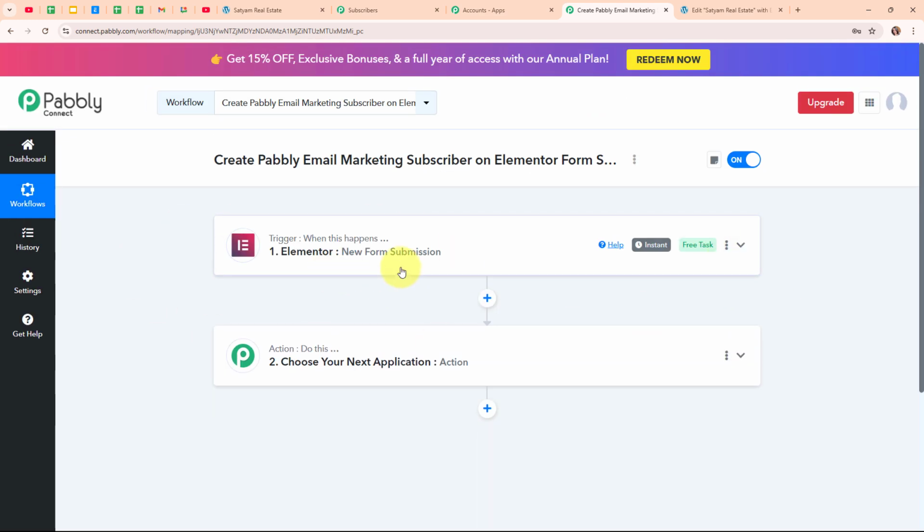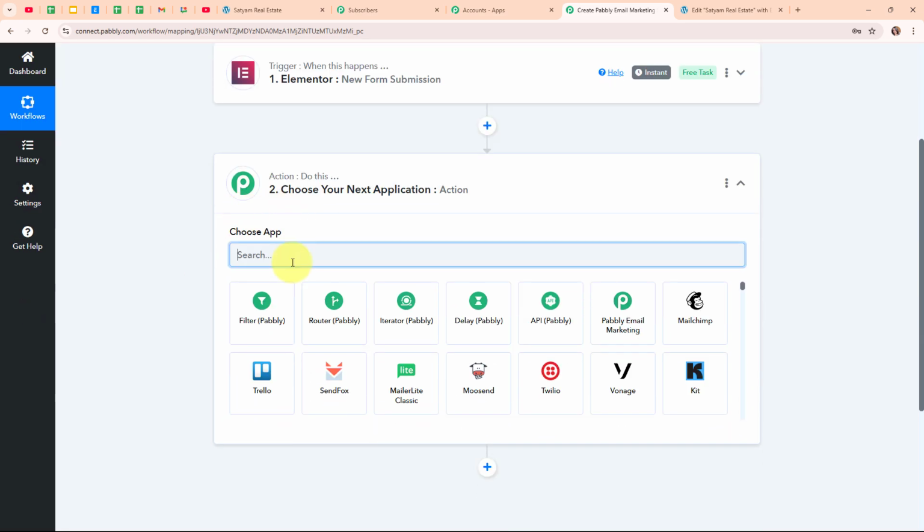Now once we have received a new form submission through our Elementor, I want to add the lead received as a new subscriber in my Pabbly email marketing tool. So for that, in this action step, I'm going to select my action application as Pabbly email marketing.